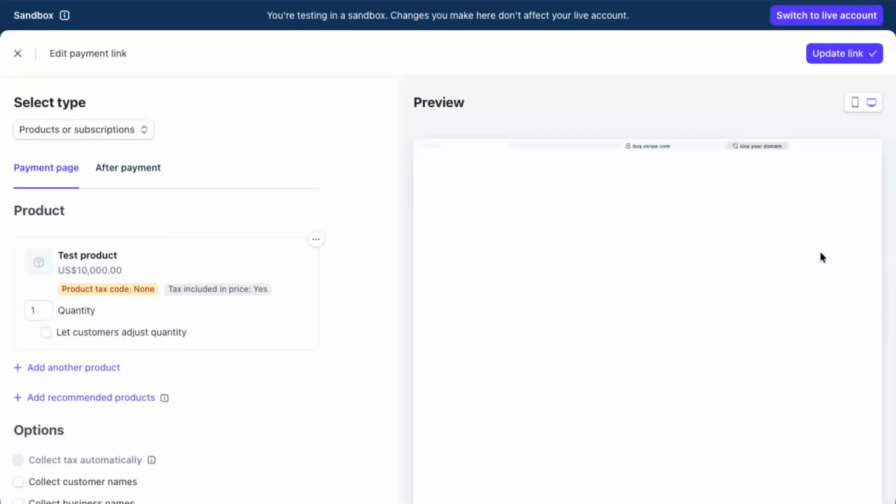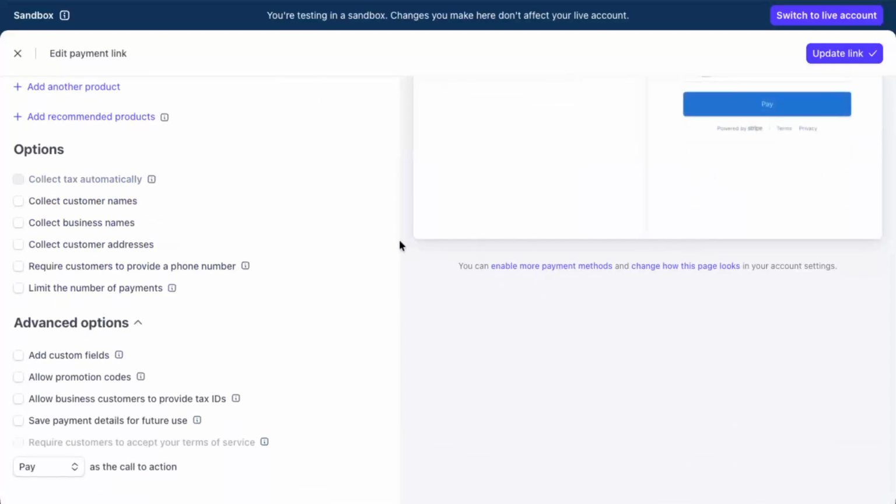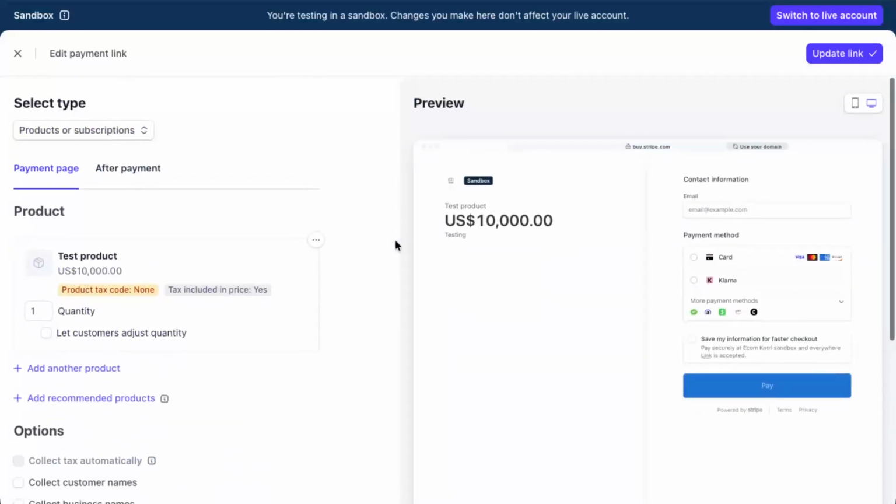This will open the configuration screen for that payment link, where Stripe shows all of the settings you originally chose: product, price, description, and various checkout options. This is where you can turn on quantity adjustments.